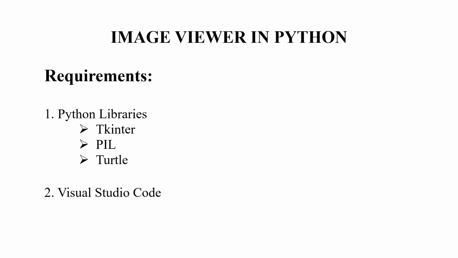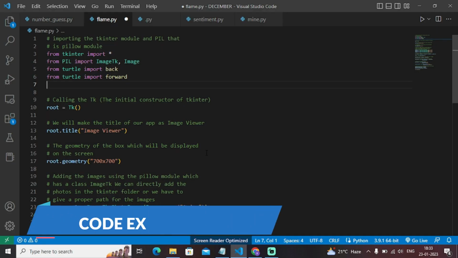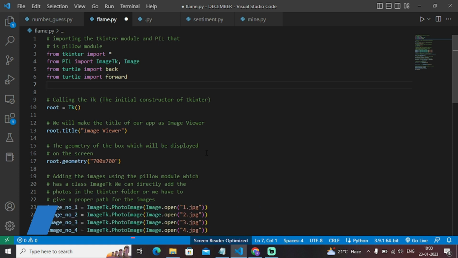So with that being said, let's get started and have a look at the code of this particular application. So guys, initially we have imported all the necessary libraries that are needed to build this application, that is Tkinter to create a GUI, a basic graphical user interface, a Python image library to import the image from your system, and a turtle library to create the buttons of moving forward and moving back the images.